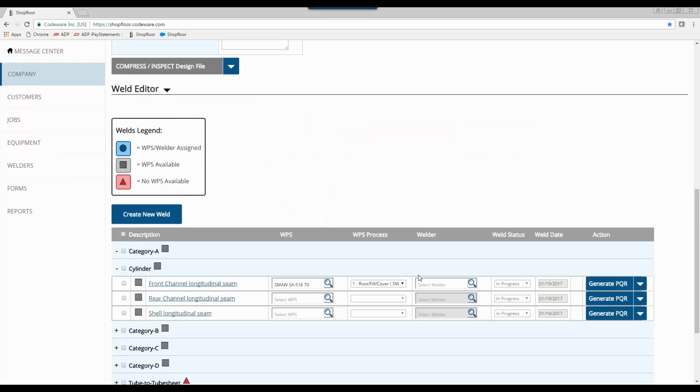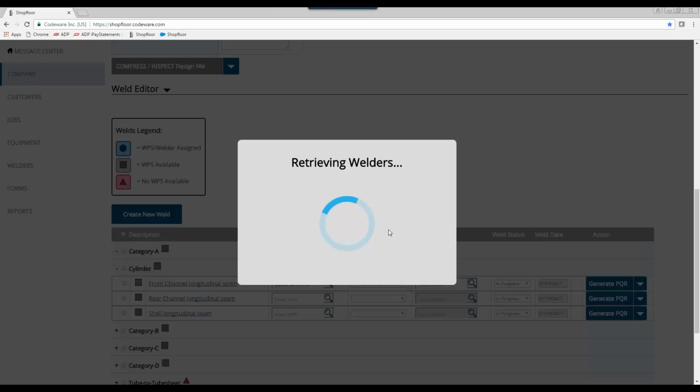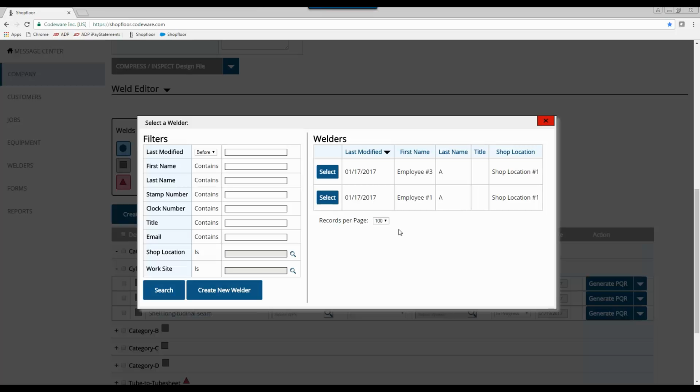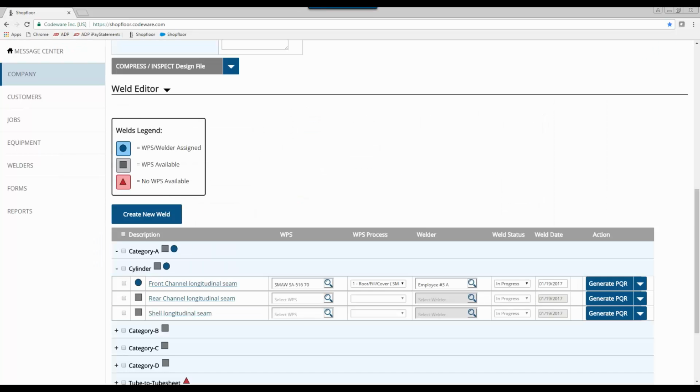Now based on that, we're going to filter the welders. I can search for a welder, and it's just retrieving them for me. I've got 2 welders that can do this job, and they're at the shop locations that I need, mind you. Okay? So I can select this employee, and now I've assigned the WPS and the welder to this. Again, if you didn't have a WPS available, you could generate a PQR, and you can go through those steps.